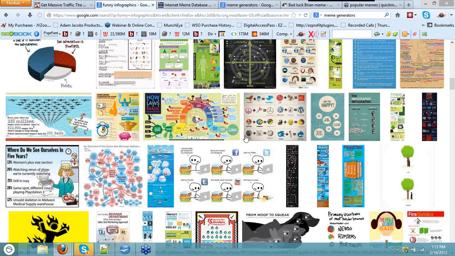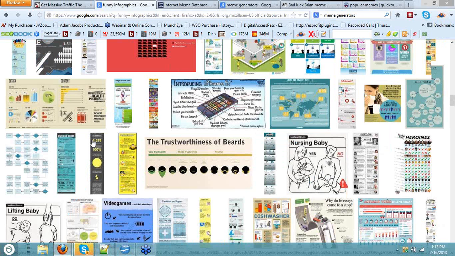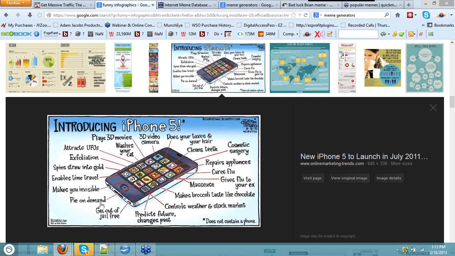Introducing iPhone 5. Attracts UFOs. Exfoliation. Spins straw into gold. Enables time travel. Makes you invisible. Pie on demand. Do you guys see how something like this would be hilarious and get shared?